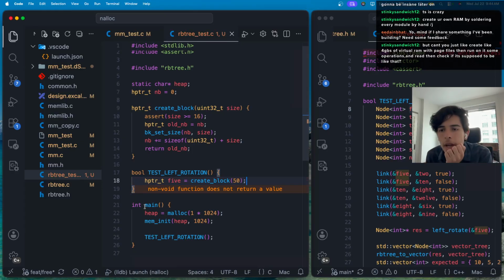Okay, create your own RAM by soldering every module by hand. True. First time chat. Welcome to the chat. Yo, mind if I share something I've been building? Need some feedback. Sure, man. I mean, you can just paste it in the chat and we can take a look at it. We have 15 minutes left of stream, so yeah.